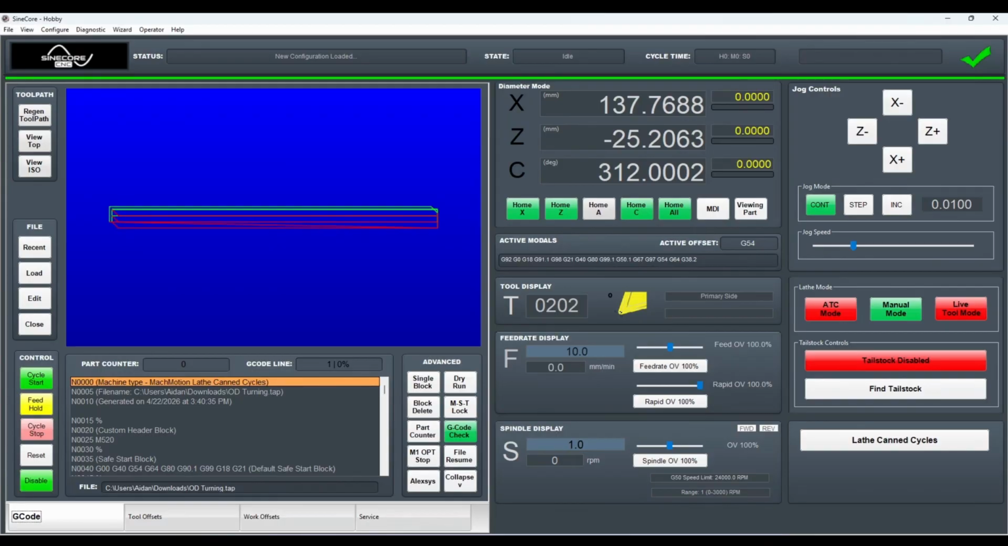The CAN cycles are a fast and convenient way to create simple lathe programs directly in the control software. The biggest things to remember are to check your operation order, confirm your settings, and make sure your tool and work offsets are already set before running the program. Once those are in place, CAN cycles can be a very quick way to get parts moving.